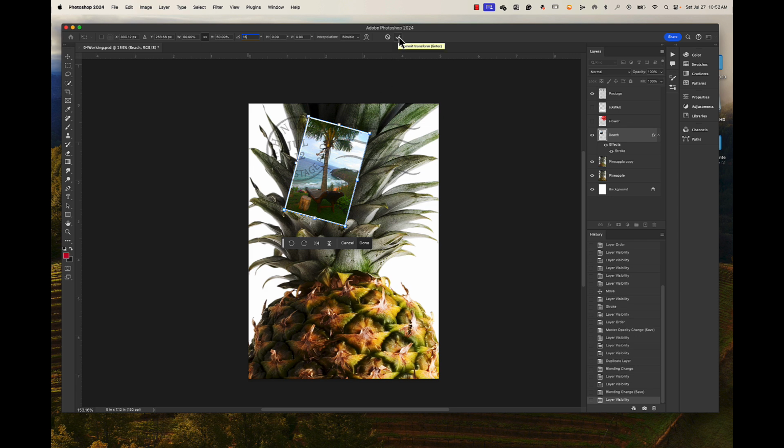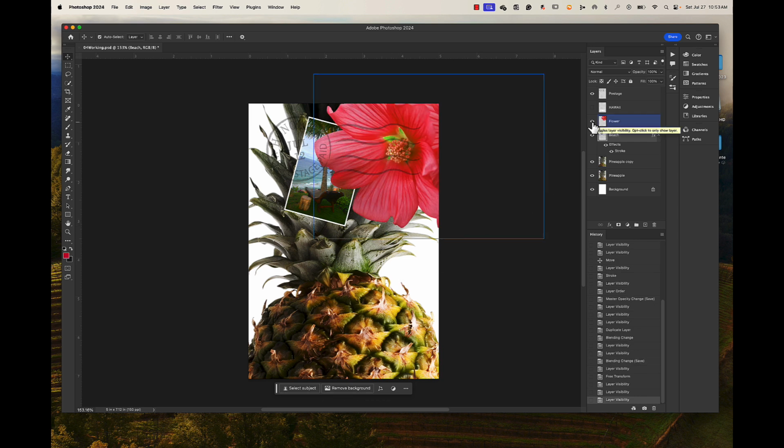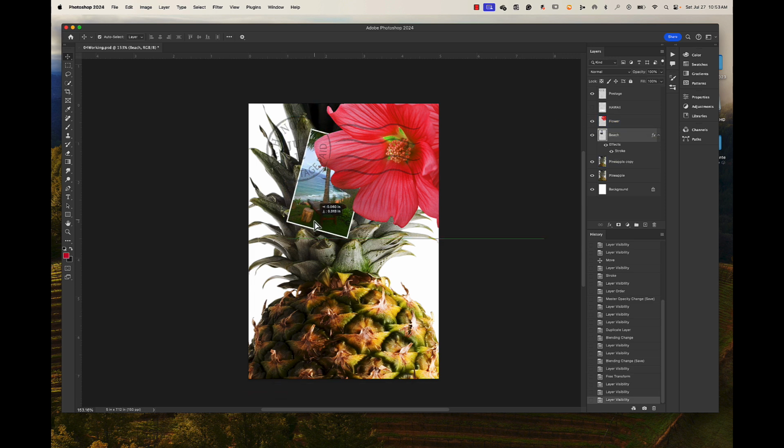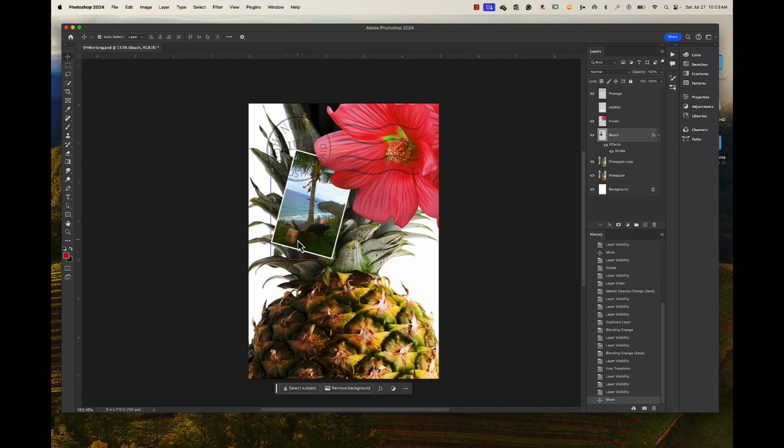You can always hit enter, but you can also go up here, commit transform. Okay, so that is now changed. So we are going to make the flower layer visible, and then we're going to move it and drag that beach photo so it's kind of in the corner beneath the flower, which it kind of is right now. Let's see if we have to modify it. Okay, we're going to go right down here, make sure it overlaps just a little bit. Okay, right there. And we are going to commit to that. I'm going to hit enter, and we're going to save.